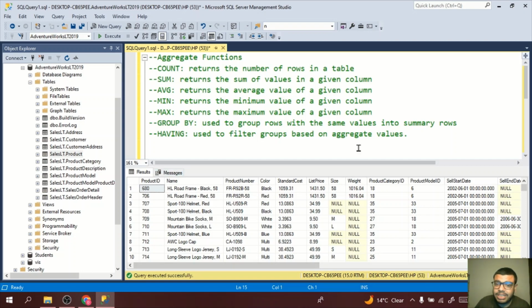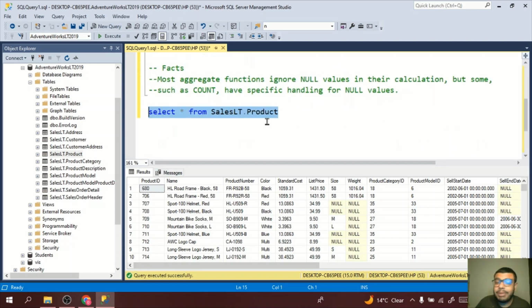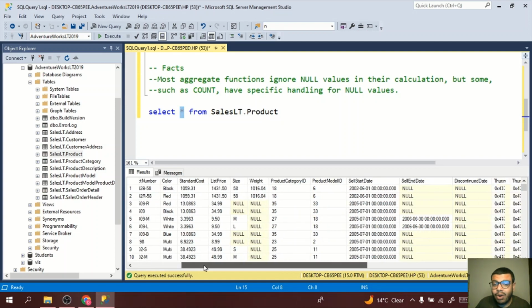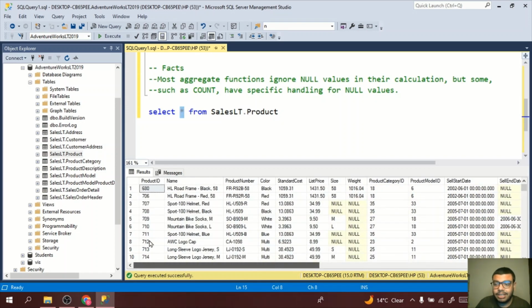Now if I run this, it will not tell me the count. It will show me the entire table, as you saw in the previous video. A star statement means it will show all the columns present in the table. But one thing to note is on the bottom right side of the SSMS, you will see there are 295 rows.